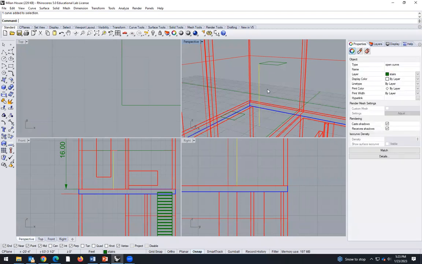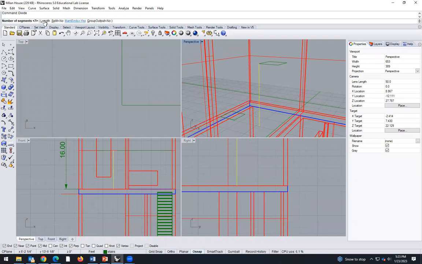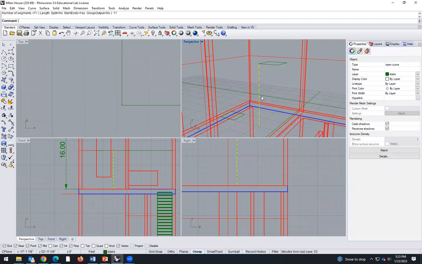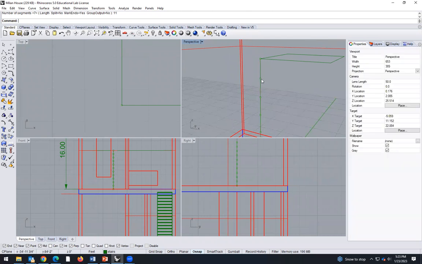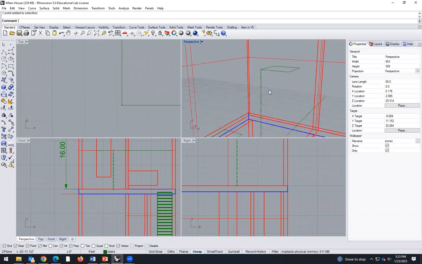So now we can divide it. So type divide. And now the number of segments. The number of segments, it's 11 because we have 11 vertical segments there. So there you go. It's very easy. Dividing things in Rhino, it's very easy. Here we have these points.